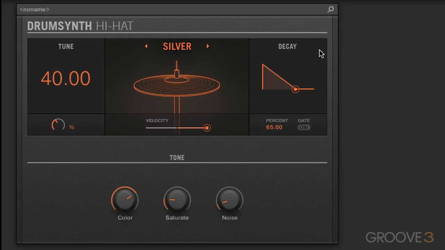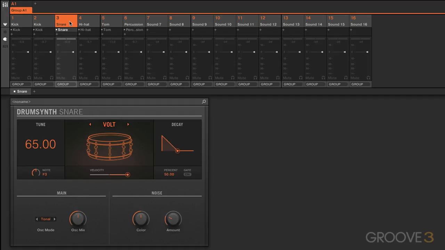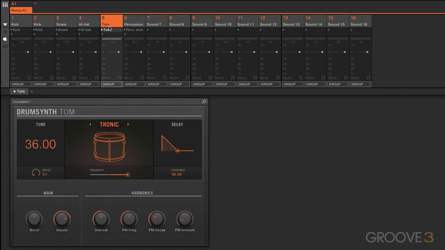Finally, they pretty much all have the decay value here, which is just how long the sound plays for. And then underneath this section, they have a tone control area, or a sound shaping area. If I go to the snare, you'll see that is different, but the same principle applies, the same layout applies.